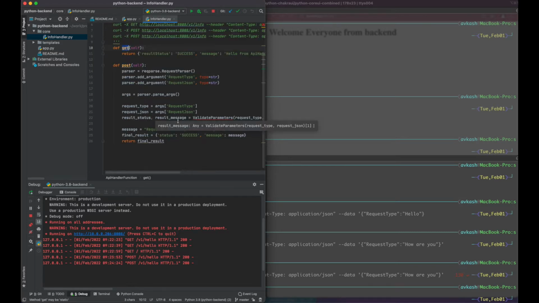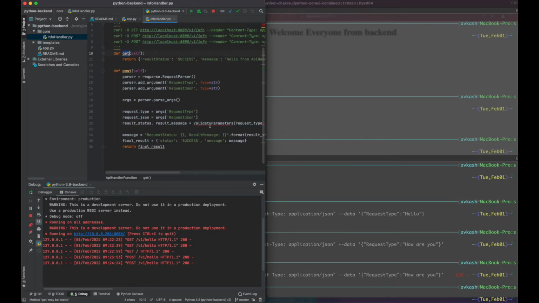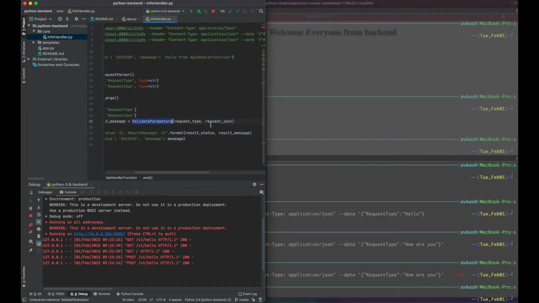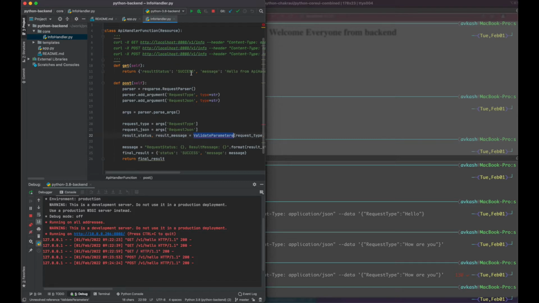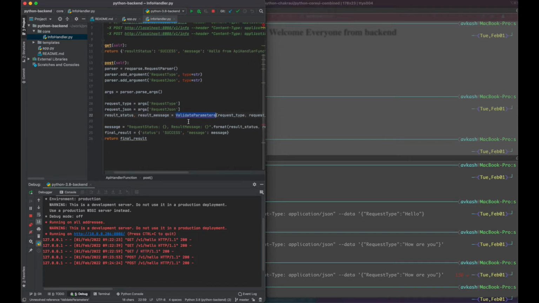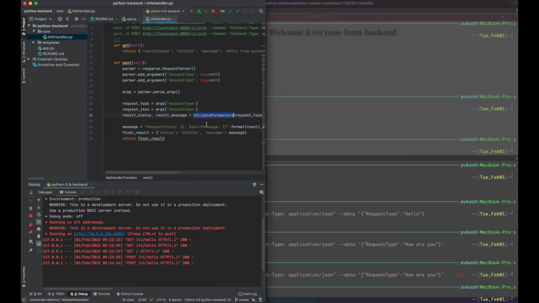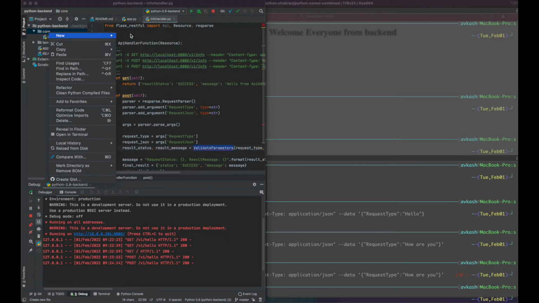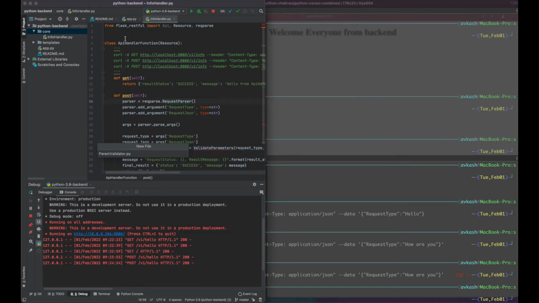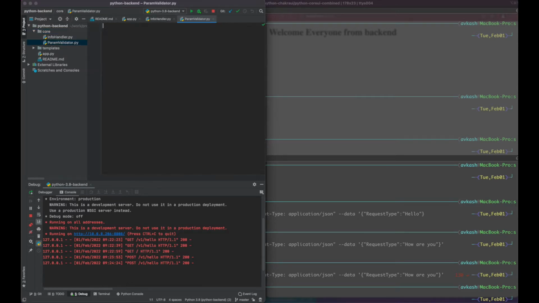Here the only thing we are trying to add in this function is the validate parameter. This means the parameters which are coming from this POST request, we will be able to validate them. So we need to write the validate parameter function in our code. So let's add new file, parameter validator.py, and here we are going to write our parameter validator function, which I have already written.